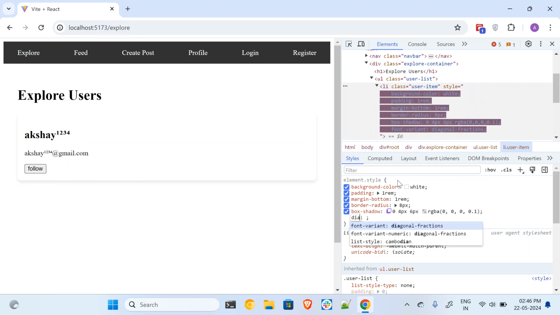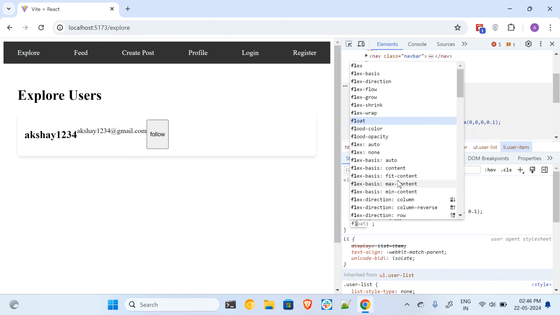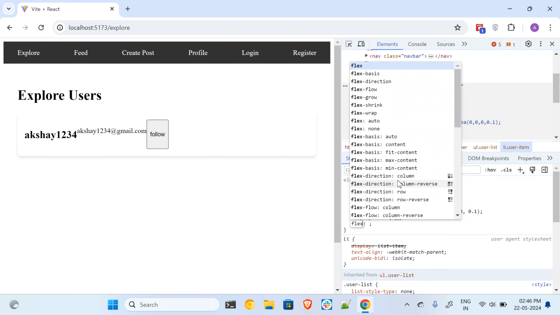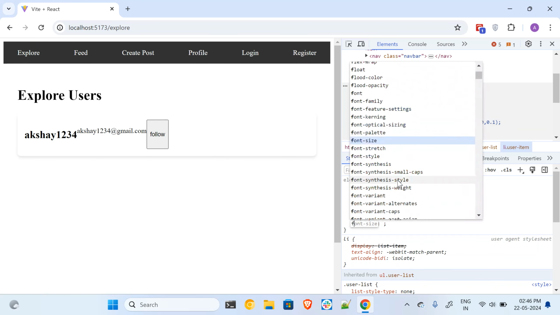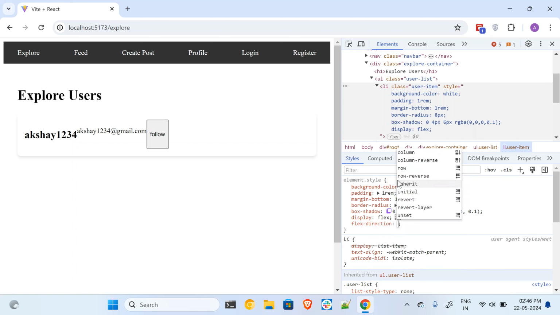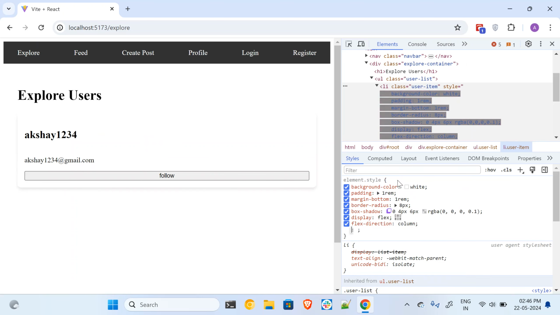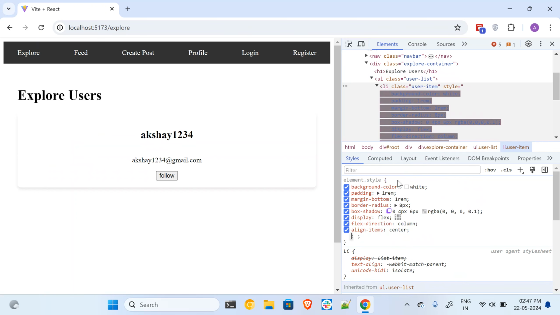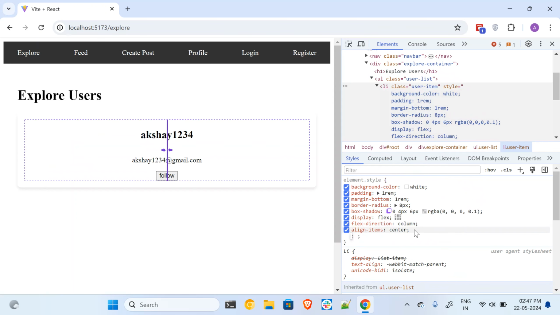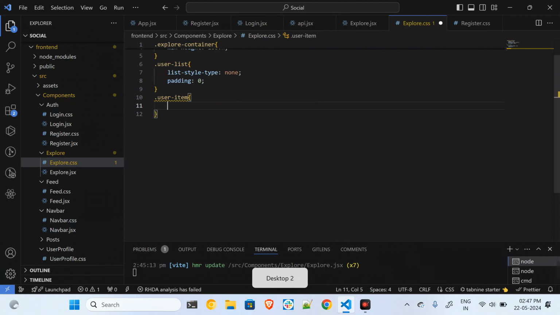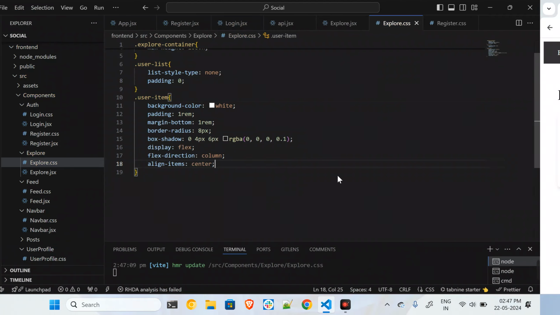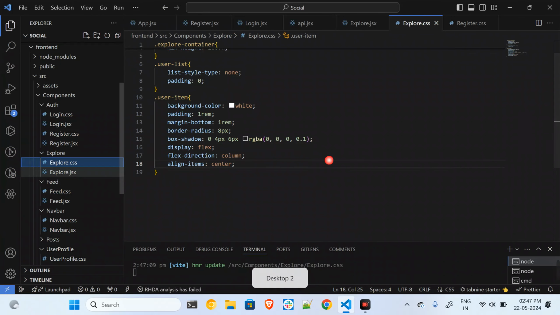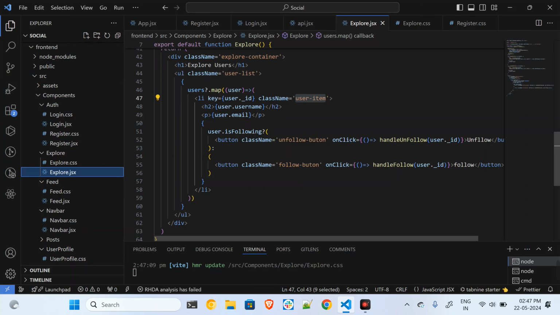I want to show them in a row, and I will give the flex direction. I want to change the direction to the column. Flex direction is a column over here, and align item center. Okay, so this is my first user items have been done. And next, let me just check what I can do over here to the explore page.